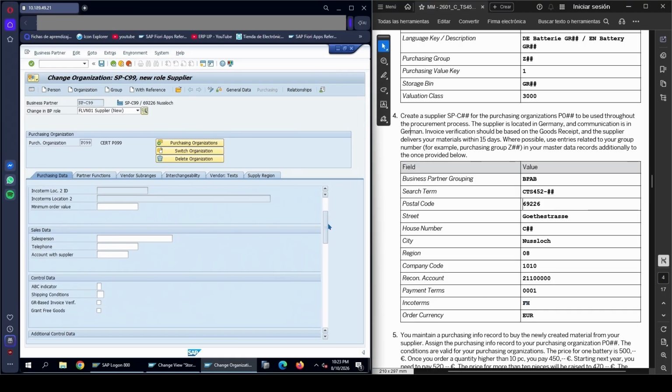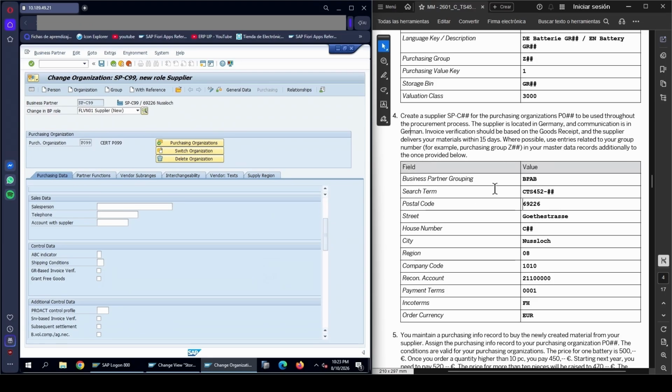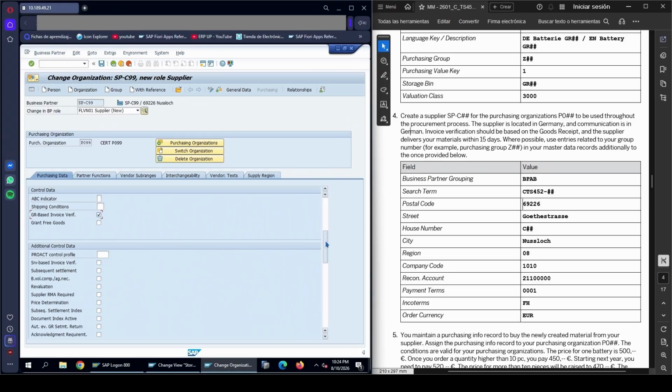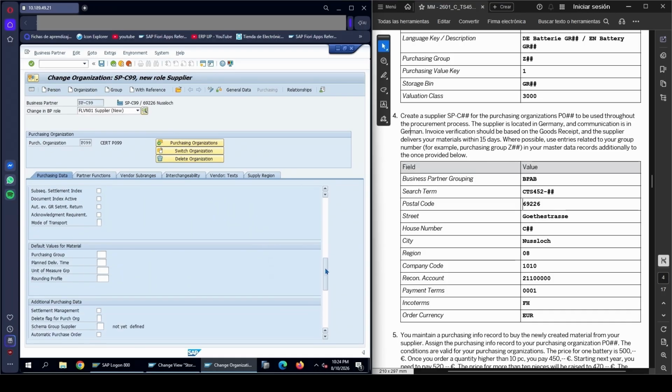I'm going to scroll down a bit more. And here is a very important part. It tells me that GR-based invoice verification must be checked, so I'm going to select this checkbox in the control data area. I am going to scroll down a bit more. I am going to enter in this case here what I have, which indicates that the planned delivery time for this vendor is 15 days.